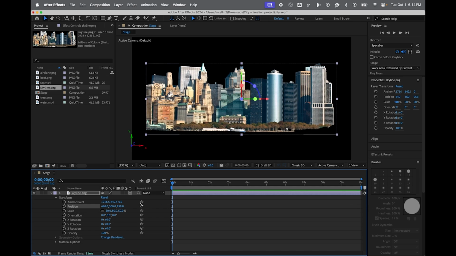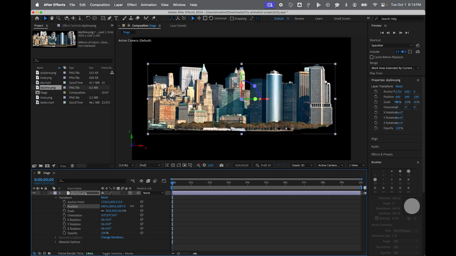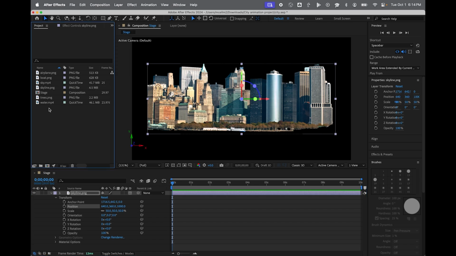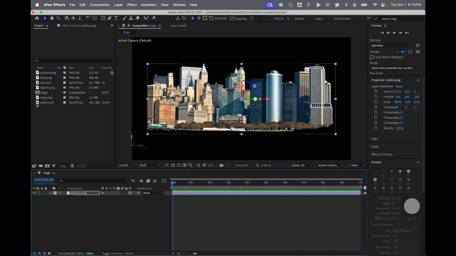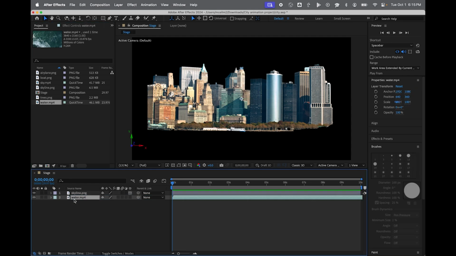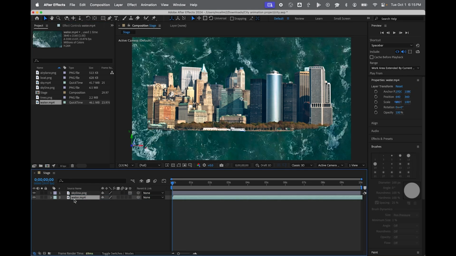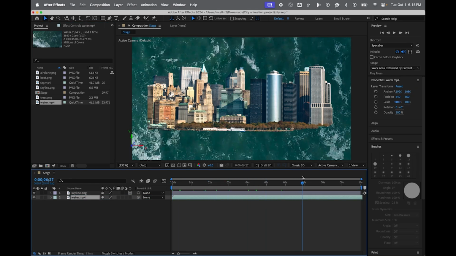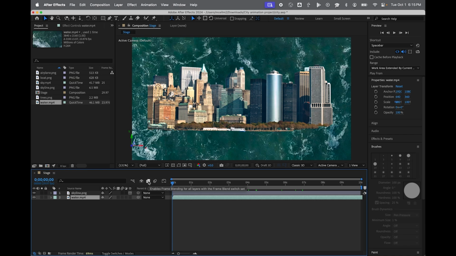Again, these numbers don't have to be precise when you're positioning it, and if you're working at a different resolution, you may have slightly different numbers, but it should look something kind of like that. Next thing, let's add the water. So the water is actually a video. It's an MP4. So I'm going to drag that down. I'm going to put it under the skyline here. You can see what it looks like. It's just some waves. And let's turn it into a 3D layer.